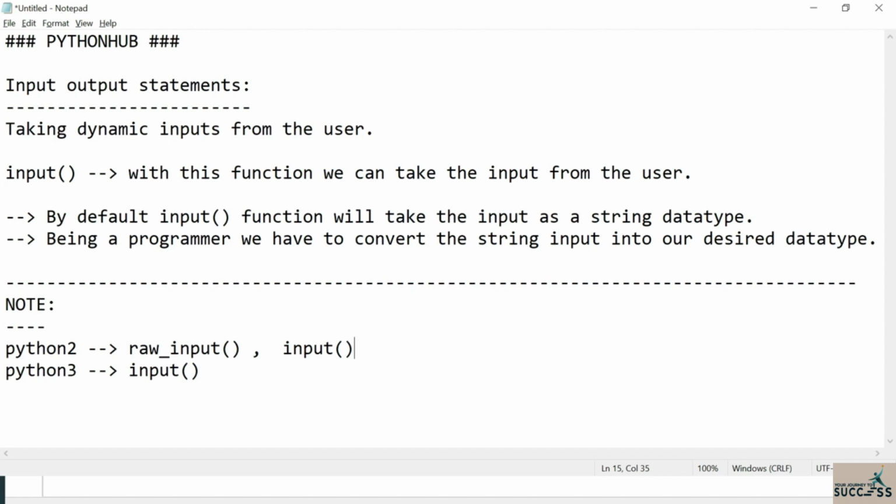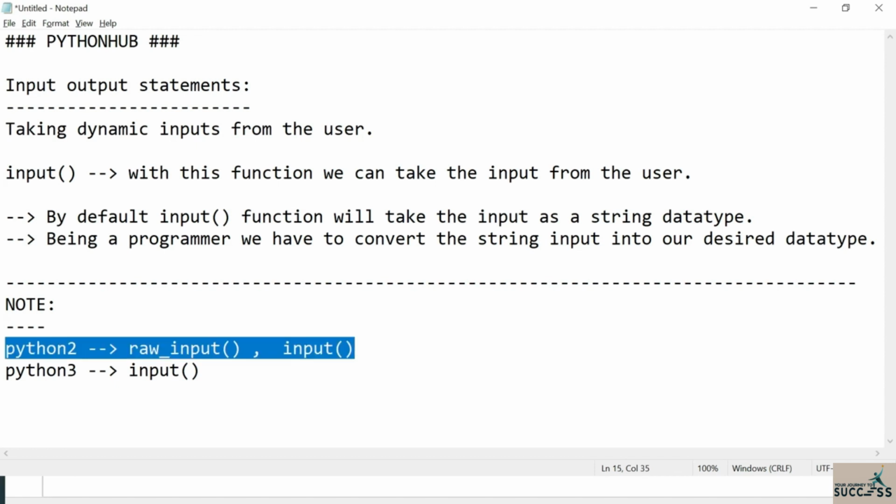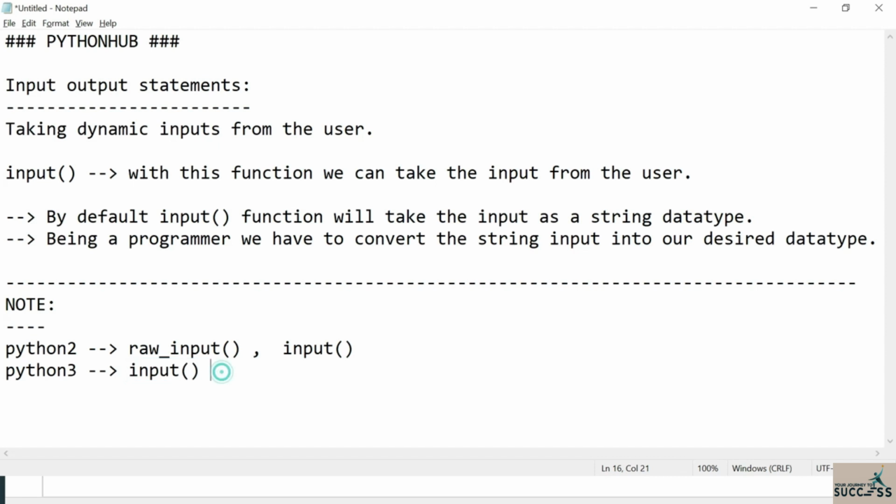But in Python 3, we don't have two input functions. We have only one input function, and its core functionality is to take every input as a string only. Any data we may enter, at the end of the day all the data will be treated as strings. Being a programmer, it is our responsibility to convert it into our desired data type.